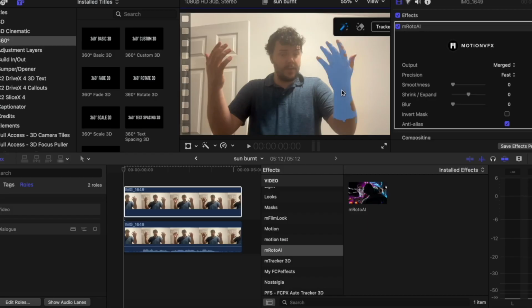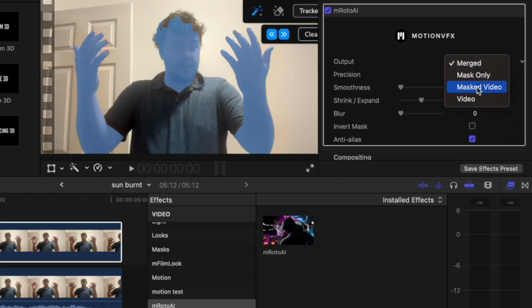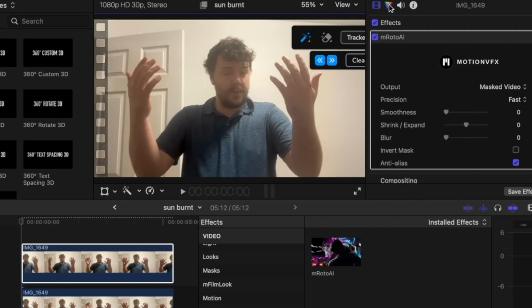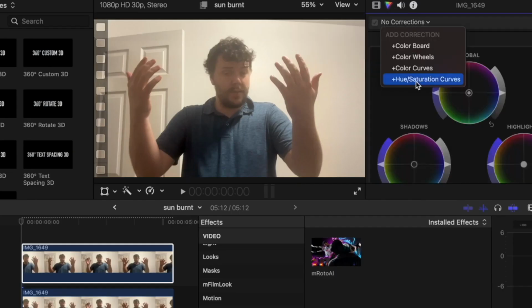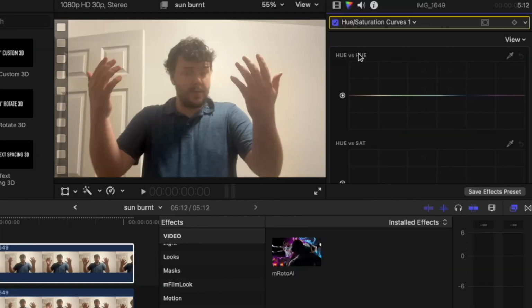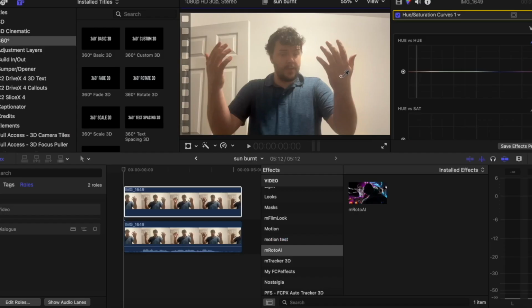You can do the same thing with the mask and just do a rough mask around the person by using the tracker. Click on move forward. After it's finished, I'll go to output, click on masked video. I go over to the color and click on hue, saturation, curves. Click on hue versus hue. Click on the brush tool, and so you'll go ahead and just click onto your skin.